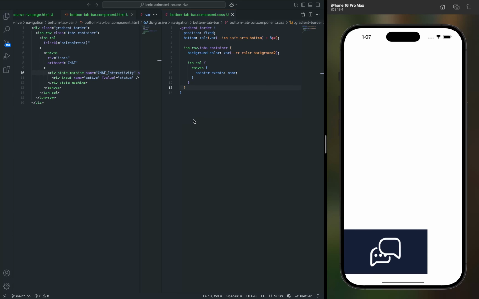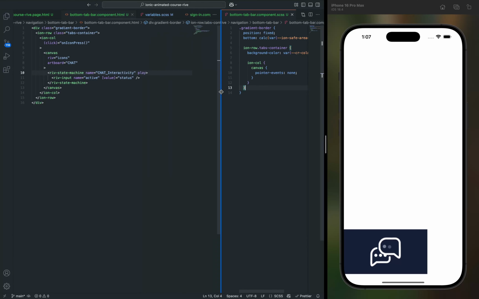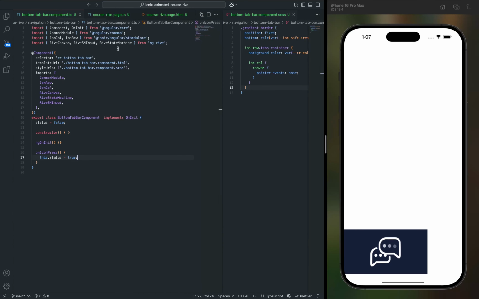Now the animation works, but it loops continuously and we want it to play just once. So after setting status to true, we'll add a 1 second timeout and reset it back to false. This way, the icon animates once per click and resets.